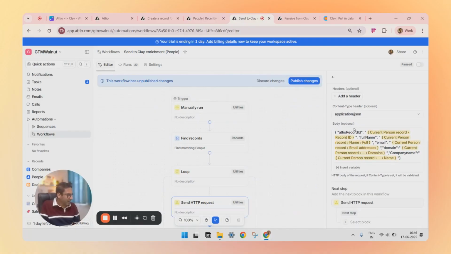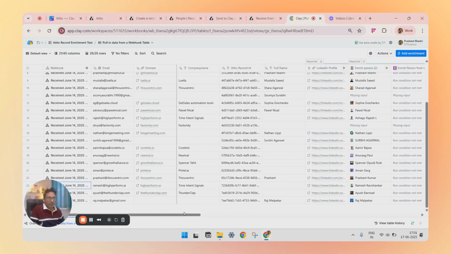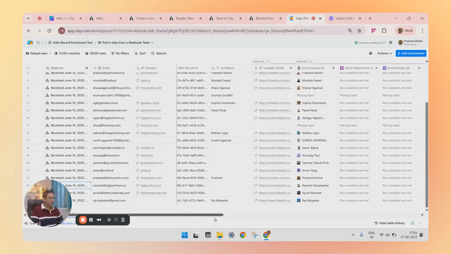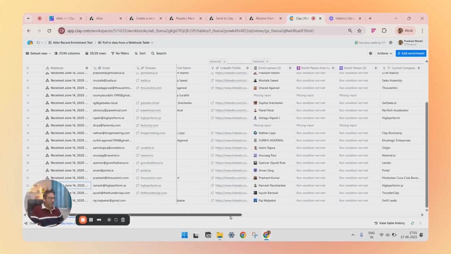So I'm sending this data in JSON, in this format, and basically I'm sending the Attio record, the full name, the email, the domain, and the company name, right? So this is how the data is going to look in your Clay table. We've received all the data from Attio through the webhooks, right? Now, there are different ways in which you can find the LinkedIn profile, but this is one of the ways in which I did it.